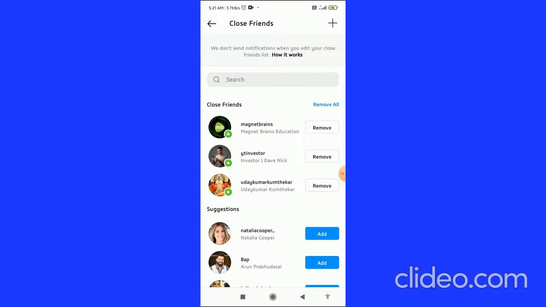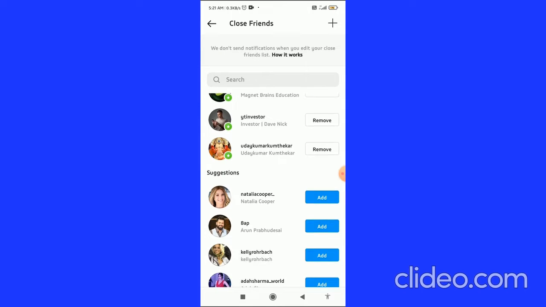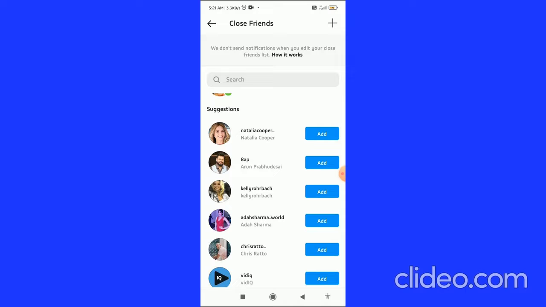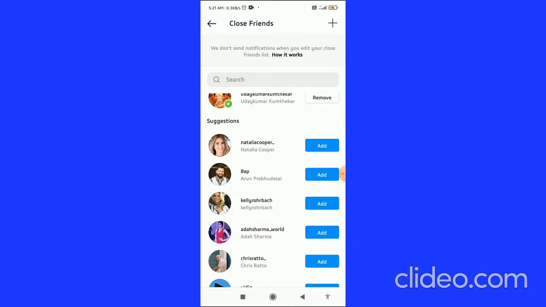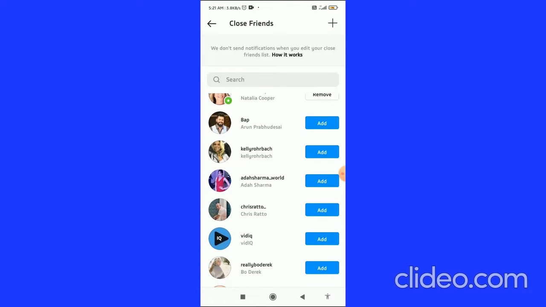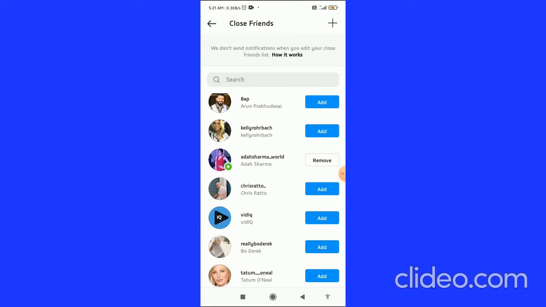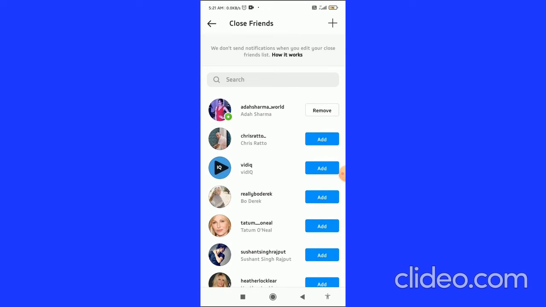So what you can do to add close friends, you can scroll down and you can see all the suggestions to add any of the close friends. You can see the Add button on the right side of the username, so click on the Add button. If you want to add someone else as a close friend, you can also click on the Add button on the right side of this username, and then you can add anyone as a close friend. So let's see, I also add this person. Click on the Add button and it is added to your close friends.